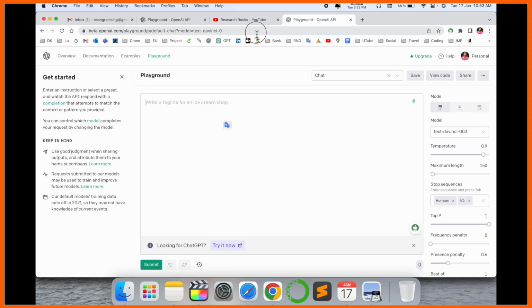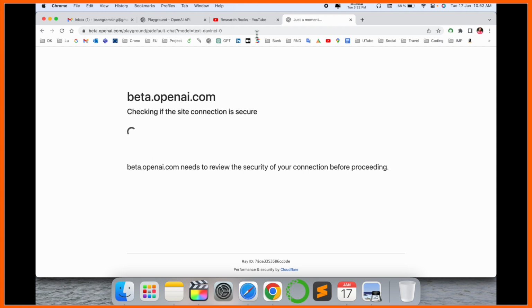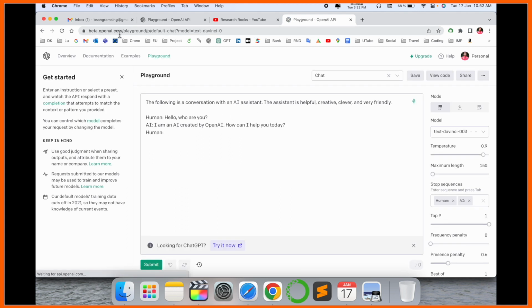So look at this. This is a Playground related website, beta.openai.com, Playground and so on. Here you can ask any question and the Playground generates a related answer. So how to do it?